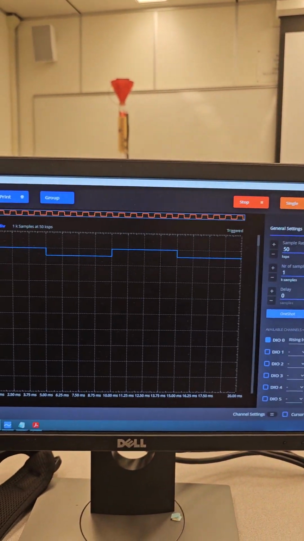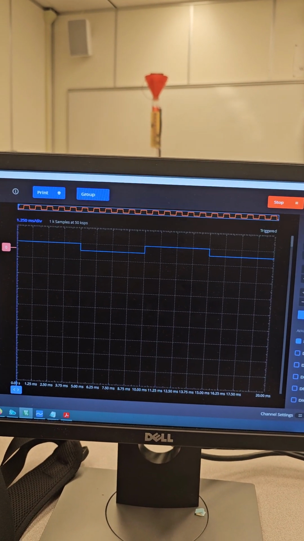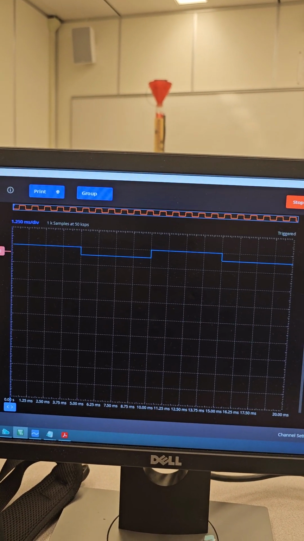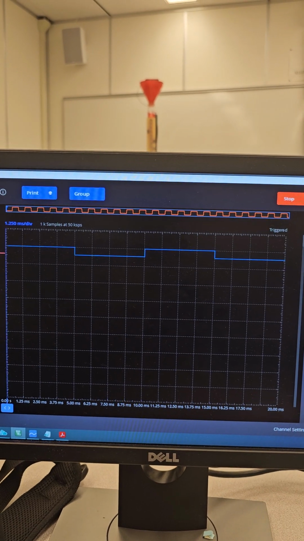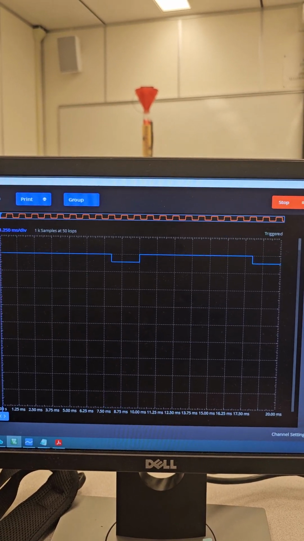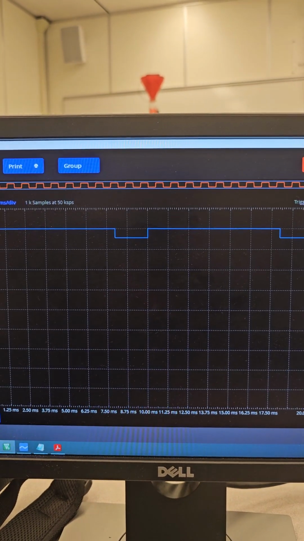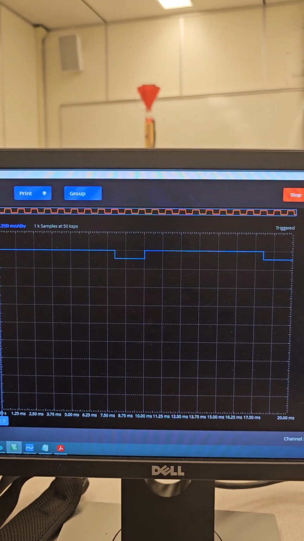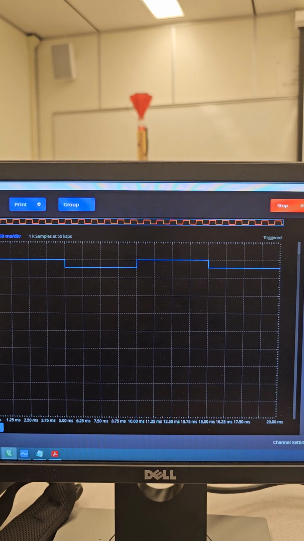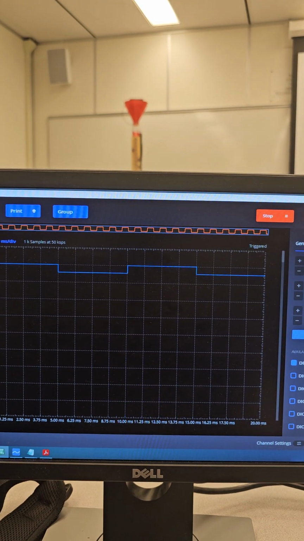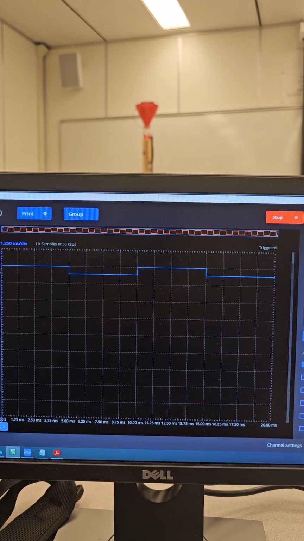Now on Scopy, we can see that it's still at 50%, but the moment we press the blue button, it goes to 8 milliseconds, which is 80% of the 10 millisecond period. Now I'll go to the second part of the lab.